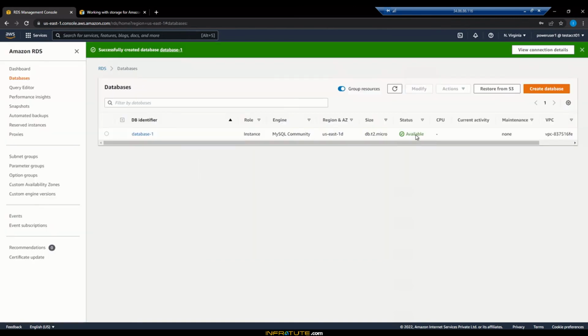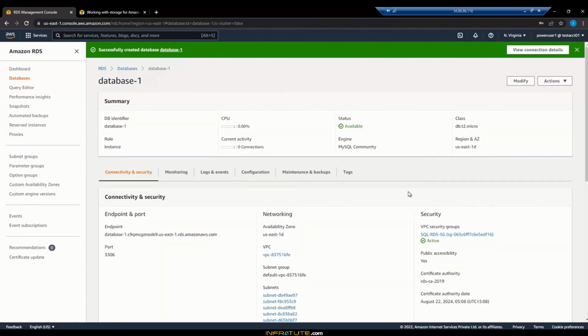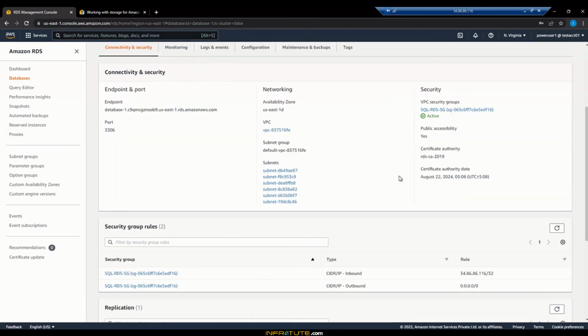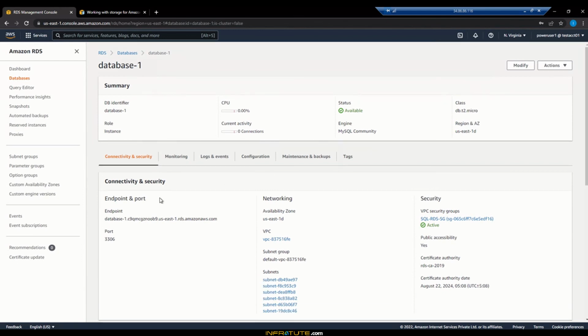All right. So the status is available now, and it just got created in US East 1D. Let me click on the database one. I just want to highlight this group resources. We'll talk about this when we get into Amazon Aurora. Let me click on database one now. And yes, we have the endpoint information here and the port number. Those are the key information. It's pretty much a straightforward service from AWS, because it's completely managed by AWS.